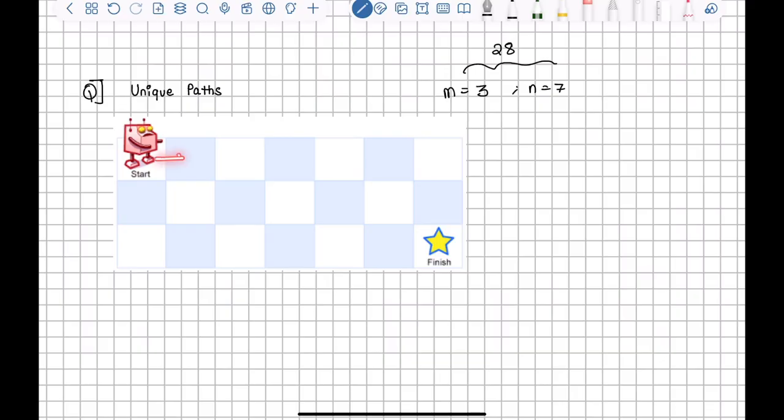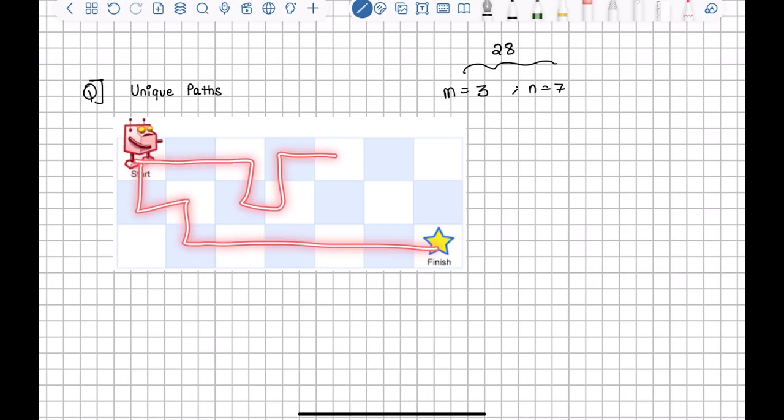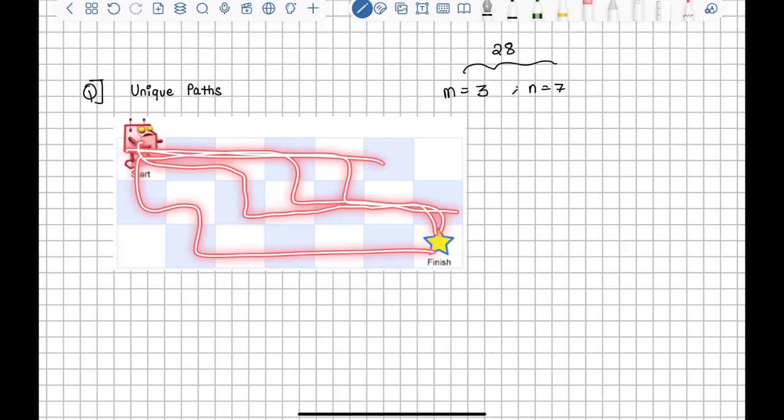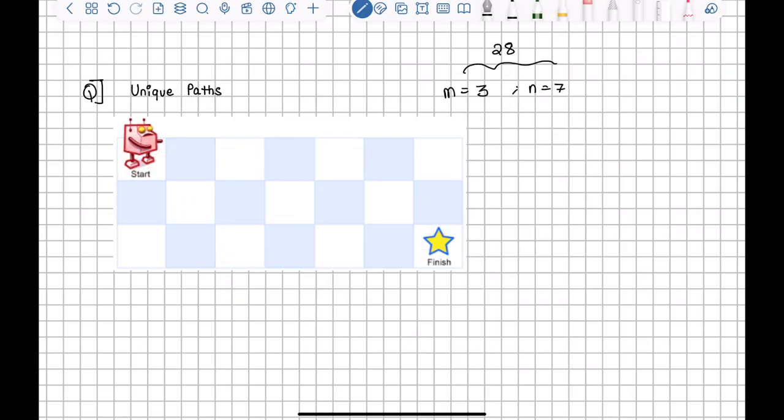So I can go right, then I can go down, then I can go right, then I can go down, then I can go right, right, right, and then finally reach here. This is one way. Then I can go down, right, down, down. I cannot go up. So I can go down, right, right, like this. There are many possible ways, right?